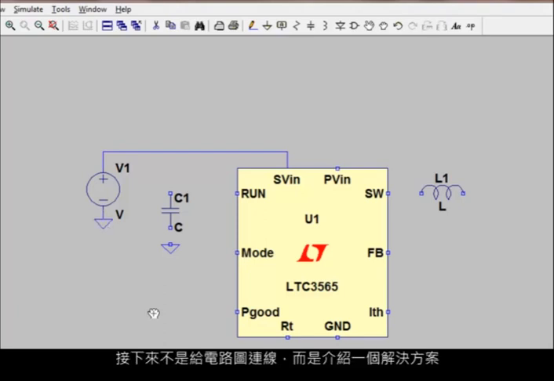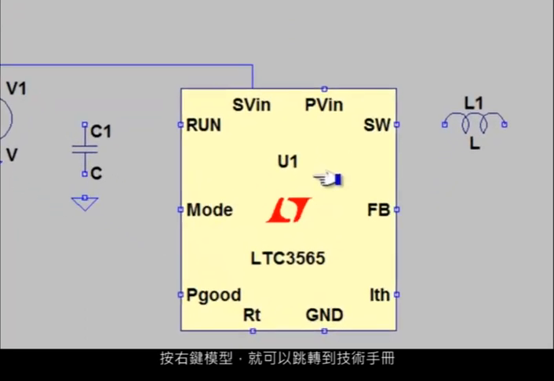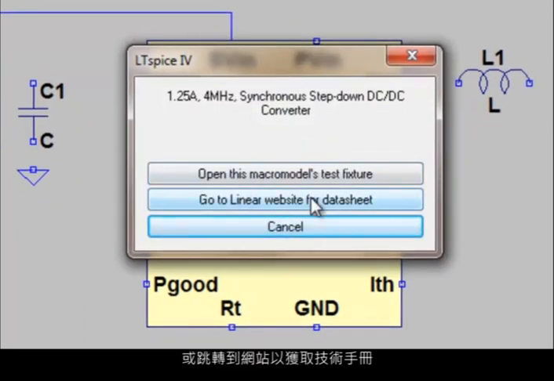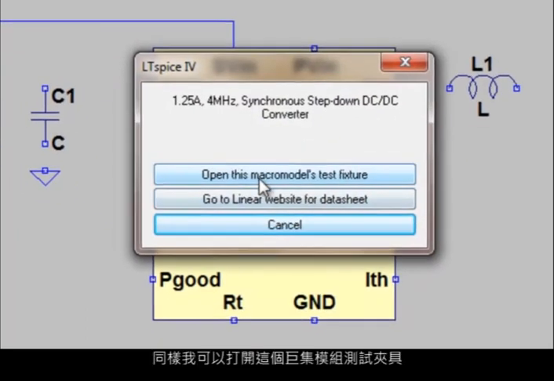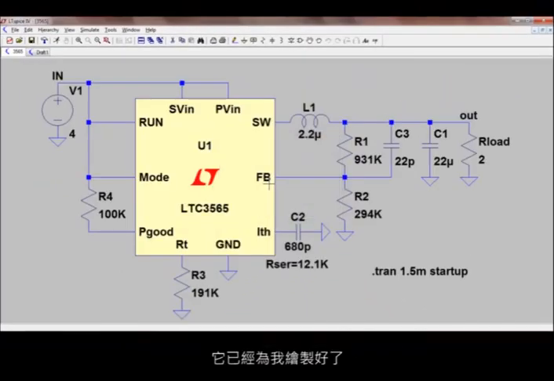Now, rather than wire up a diagram, I'm going to jump to a solution and go from there to highlight some more features of the schematic editor. If I right-click on the model, I can jump to the datasheet or website to grab the datasheet. Likewise, I can open this macro module test fixtures, and what do you know? It's already drafted for me, so we can start from there and talk about some other components.